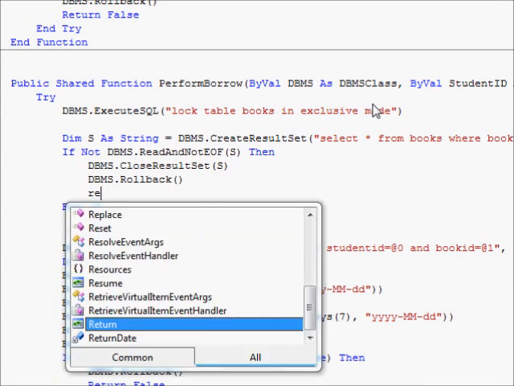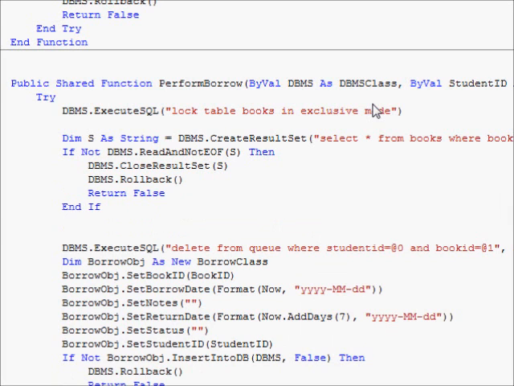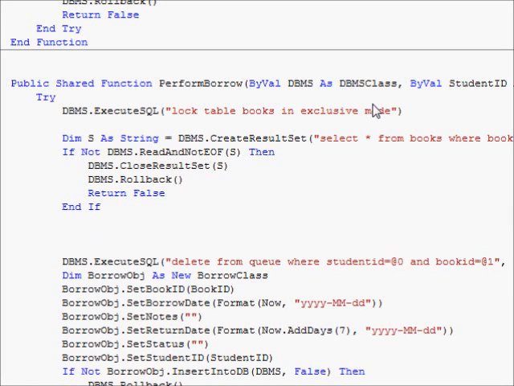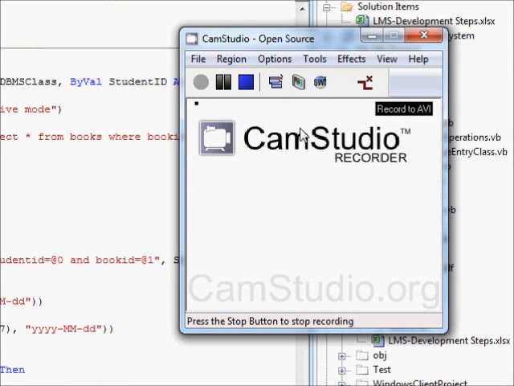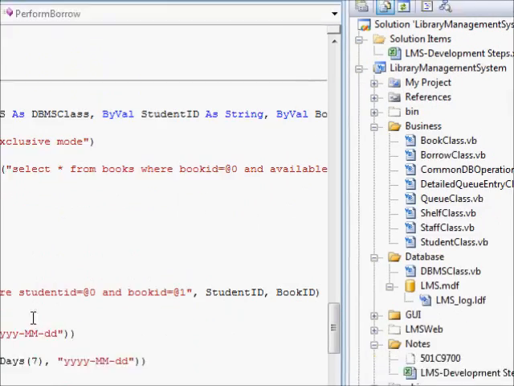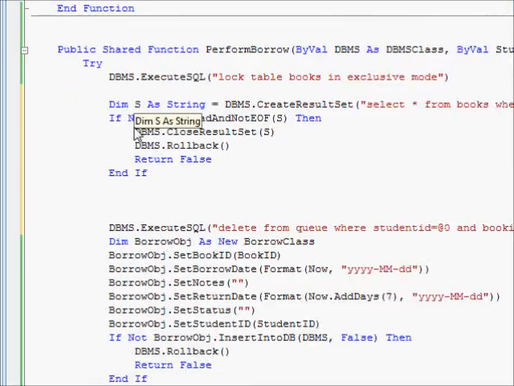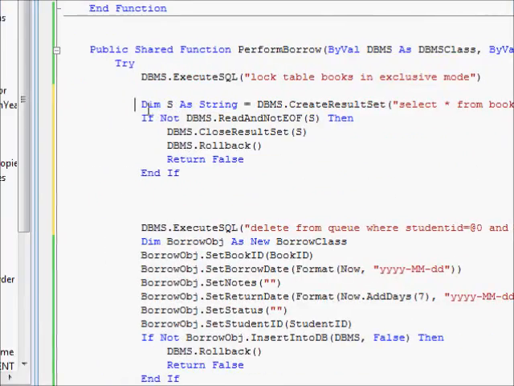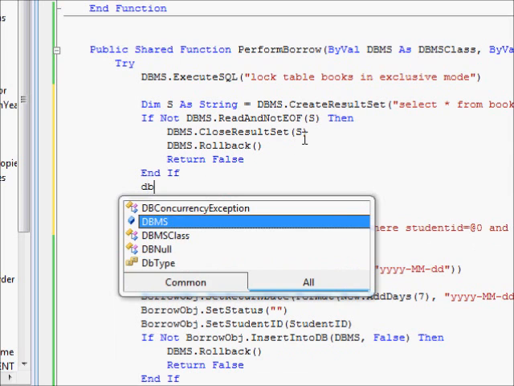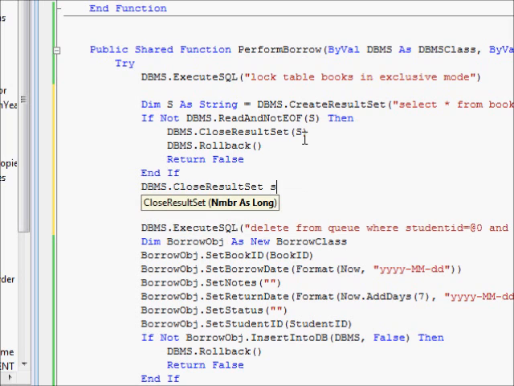as dbms.Rollback and return false. This means that there's no available copies. So here, if no record is being found, this means that there is no available copies. Otherwise, dbms.CloseResultSet, and we continue normally.